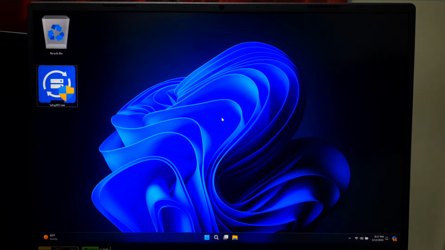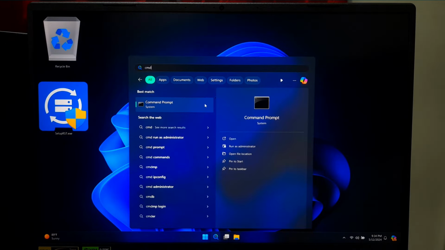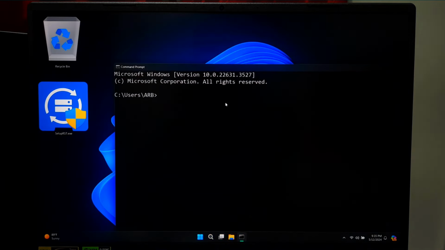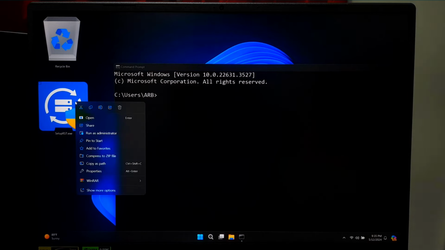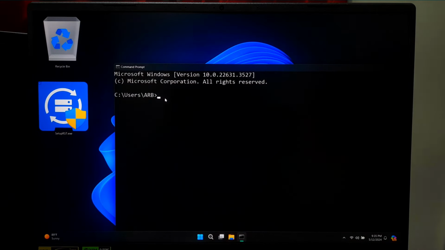After downloading, open the command prompt. And right click on the setuprst.exe file and go to Properties. Now simply copy the full path location of the setuprst.exe file. Now go back to the command prompt. Now type cd space and paste the full path location that you have copied and hit enter.